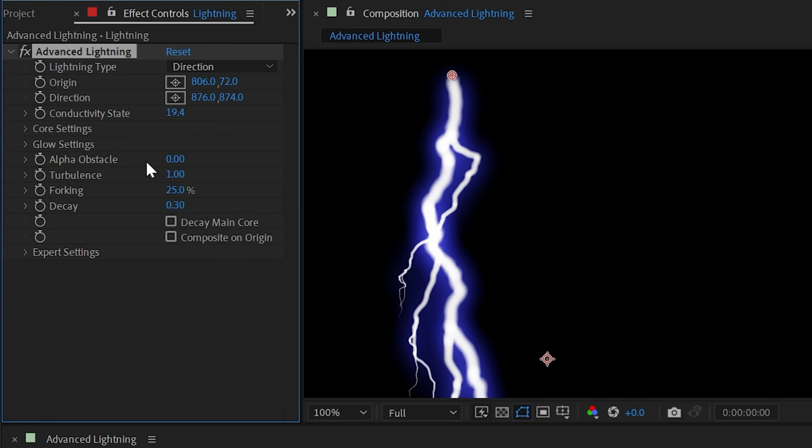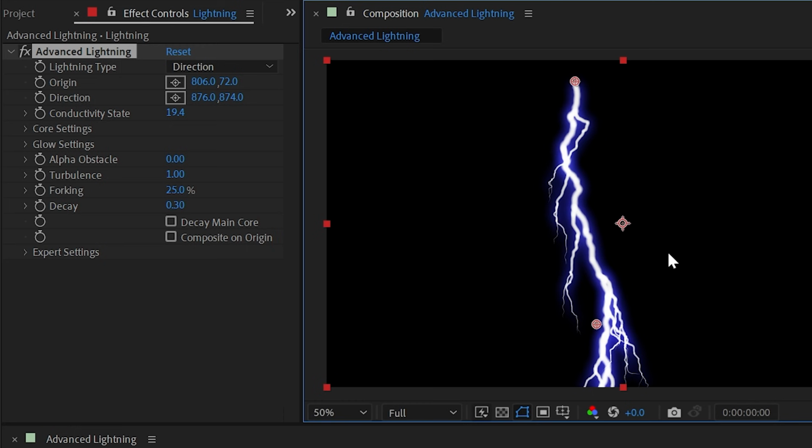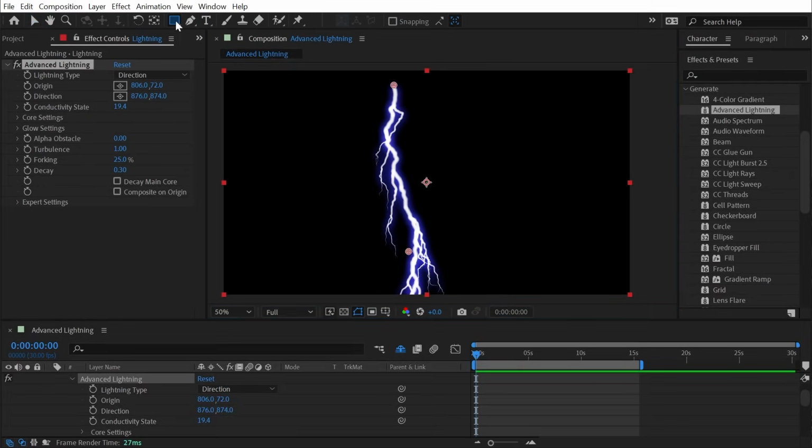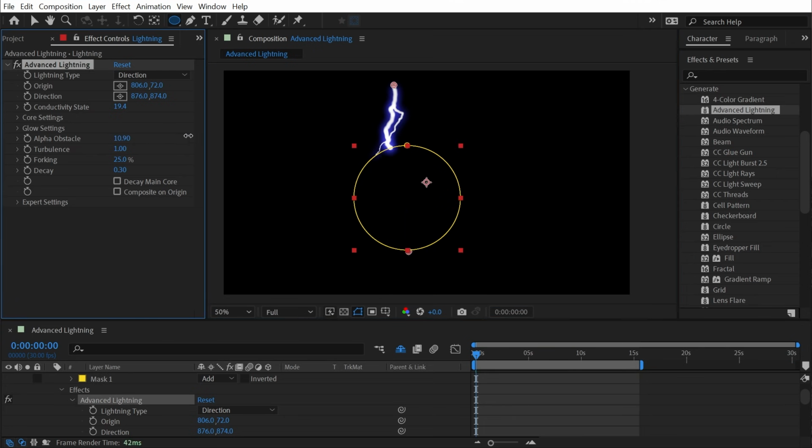Next up is Alpha Obstacle, and this is a very interesting part of this effect. It basically allows you to choose an area that the lightning can't pass through. We can do this with either the alpha of the layer we've applied it to, or by drawing a mask on top of the layer. Since this is just a solid, there's no alpha to it, it's just 100% solid pixels. But if I grab my ellipse tool, click and drag while holding Shift to make a perfect circle, and let go, nothing happens. But if I turn Alpha Obstacle up high enough, eventually the lightning doesn't pass through it.